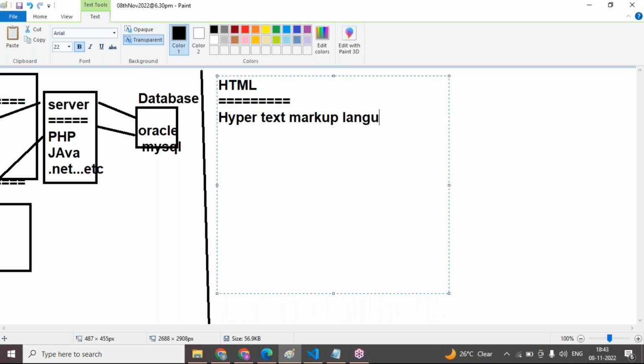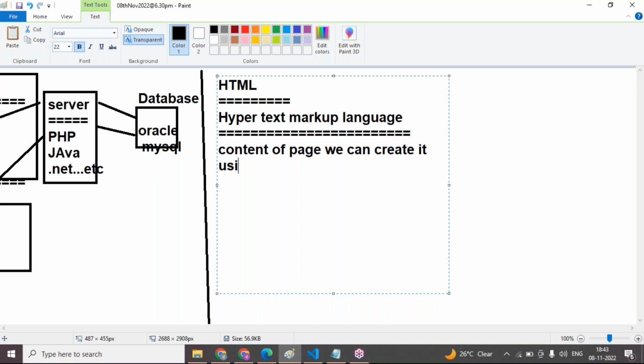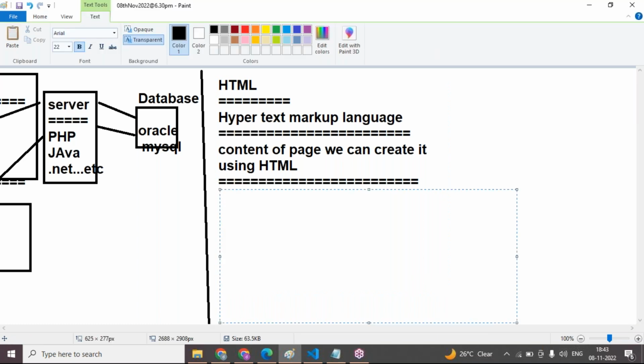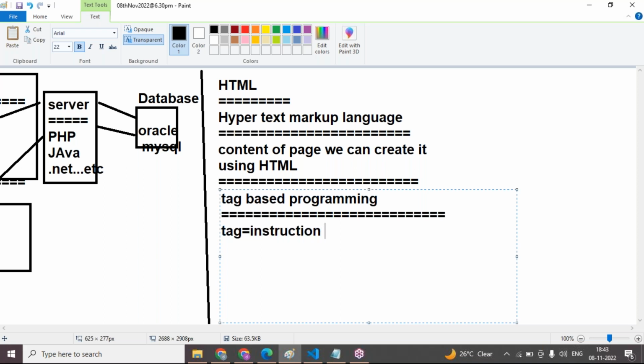It is mainly used to create the content part of the web page. Using HTML, we can create the basic content of the web page. HTML is completely a tag based programming. So what is a tag? A tag is an instruction to the browser. We can give instructions to the browser in the form of tags.